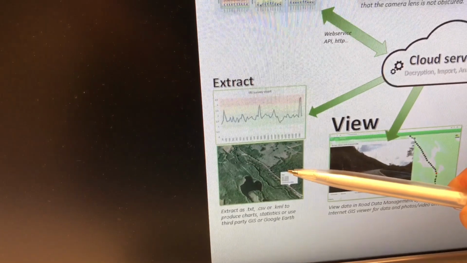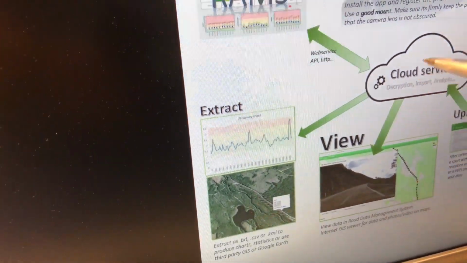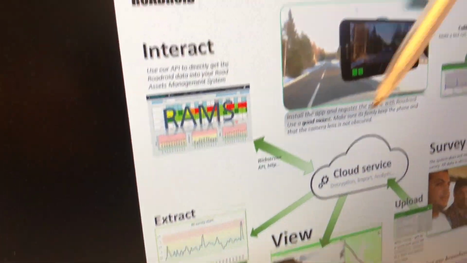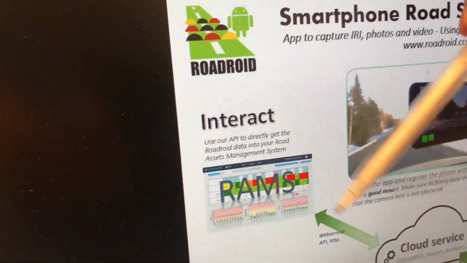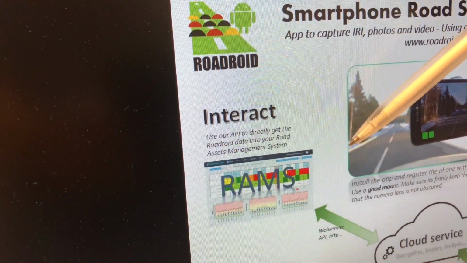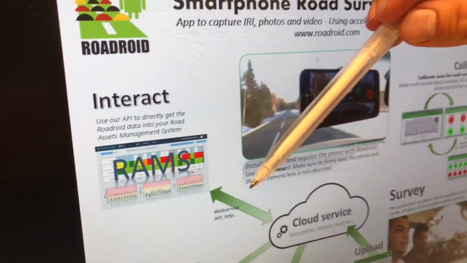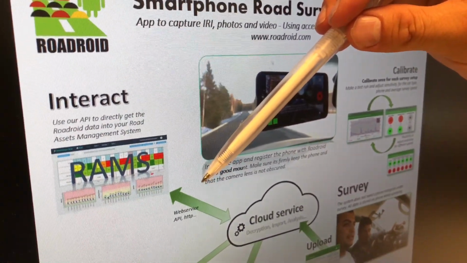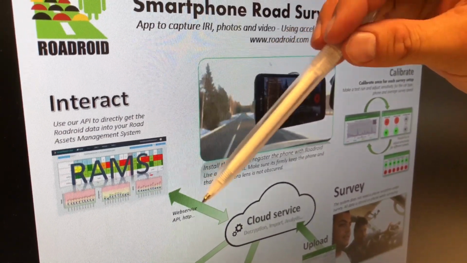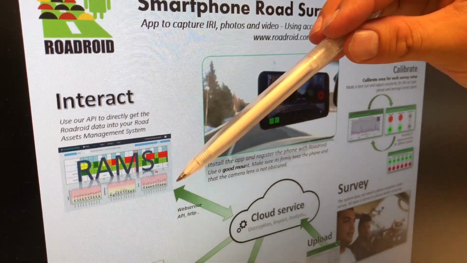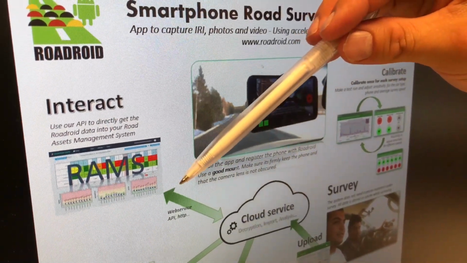on different GIS tools. Except from viewing and extracting data, you also have the possibility to interact using a web service. So we have an API. If you already have a road asset management system, there is a possibility to directly retrieve the data from the cloud we have.